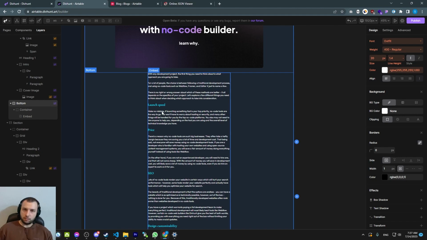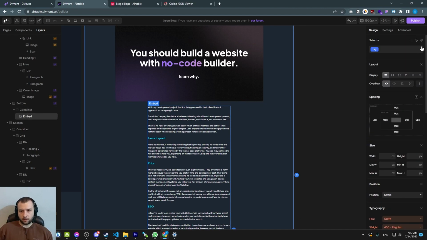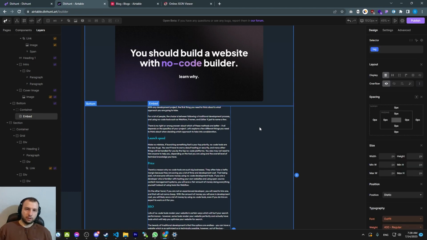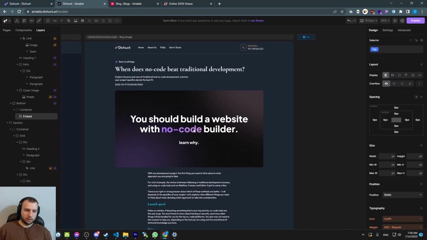If you have some images inside, you can also edit images. You can target images from this child selector. You can target anything, lists, whatever you have. You can target anything and edit items inside this rich text embed code.